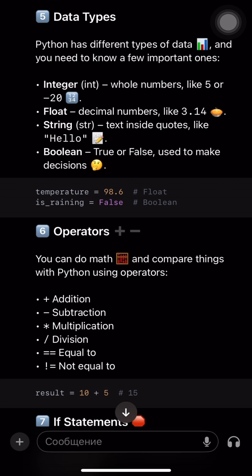Next, data types. Python has different types of data, and you need to know a few important ones. For example, integer, whole numbers like 5 or 20, float, decimal numbers like 3.14, string, str, text inside quotes like hello, boolean, true or false, used to make decisions. You can see an example of code like temperature, is raining, it's false or not.